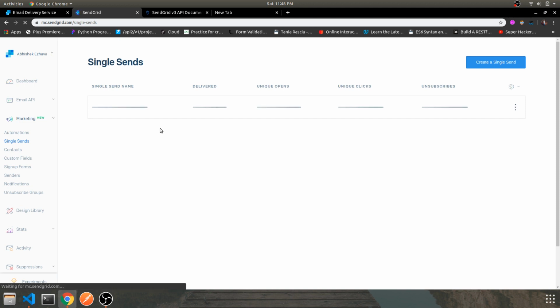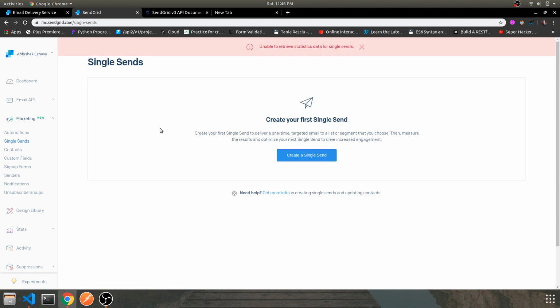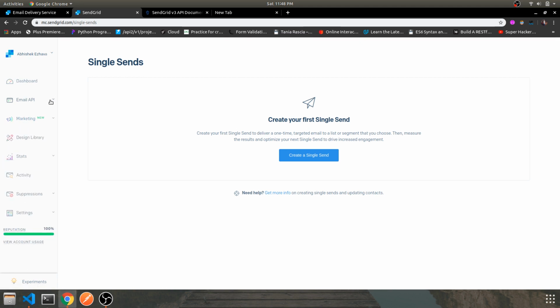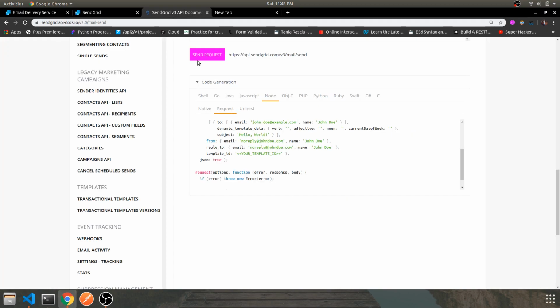Once you get your hands on the single send section, you can create your own automated kind of functionality where you can create your own template using the drag and drop feature and things like that. But I'll use the API over here. So let's close this, and once you are done with sign up and creating your API, make sure you have your API key handy. And this is the documentation of the API.